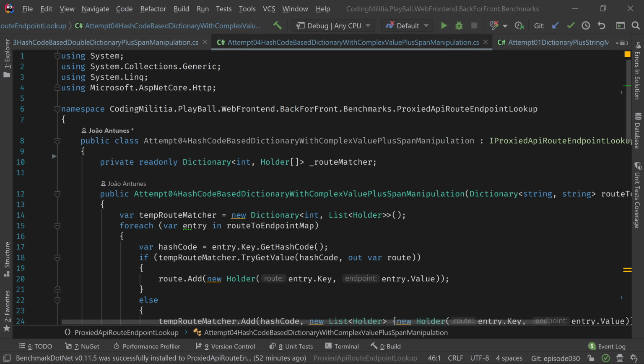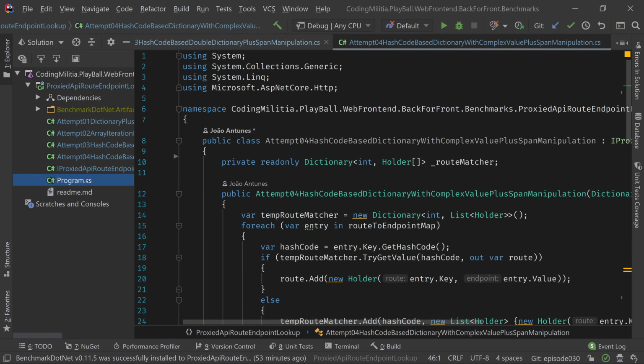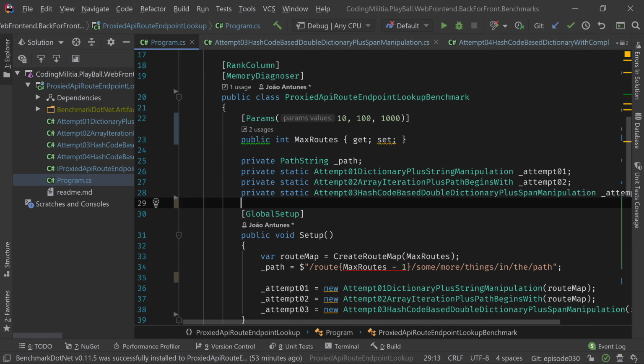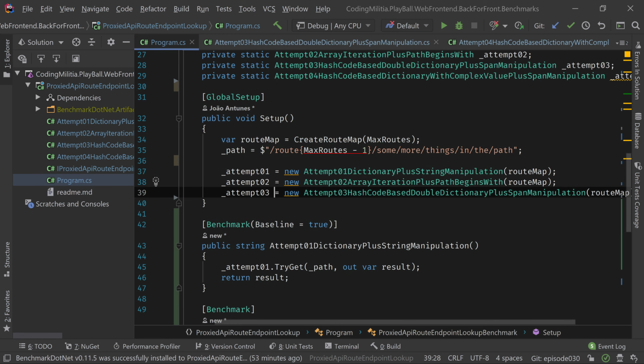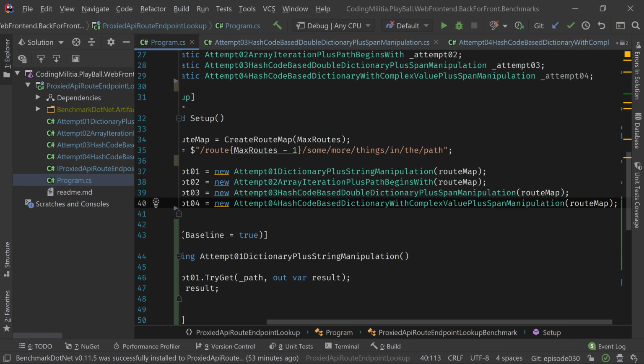So let's again go to the program and add the new thing. Program, new thing, create a new instance of it, and call it.